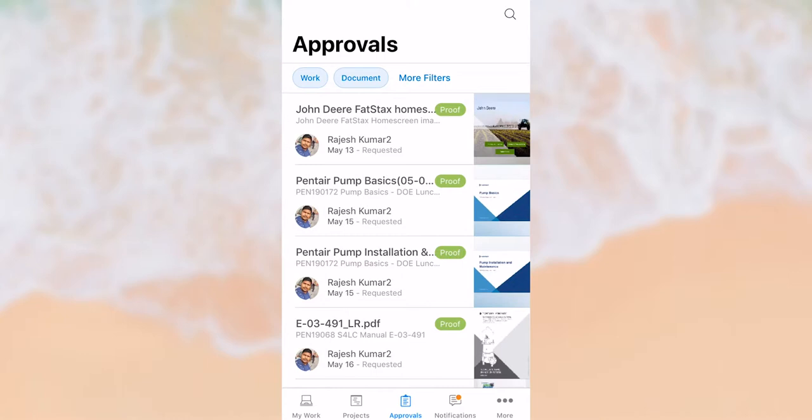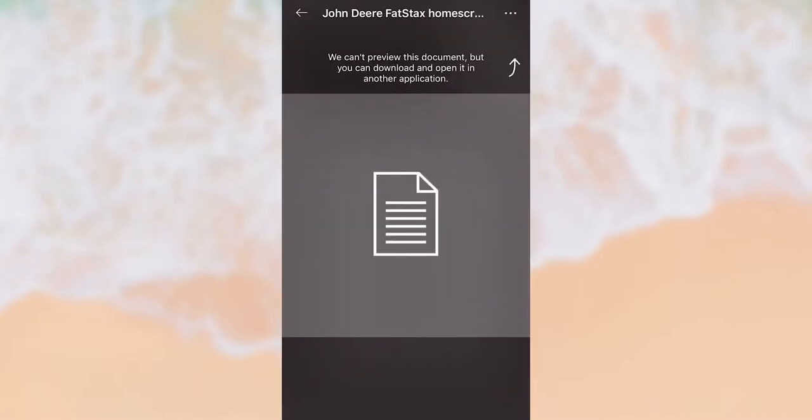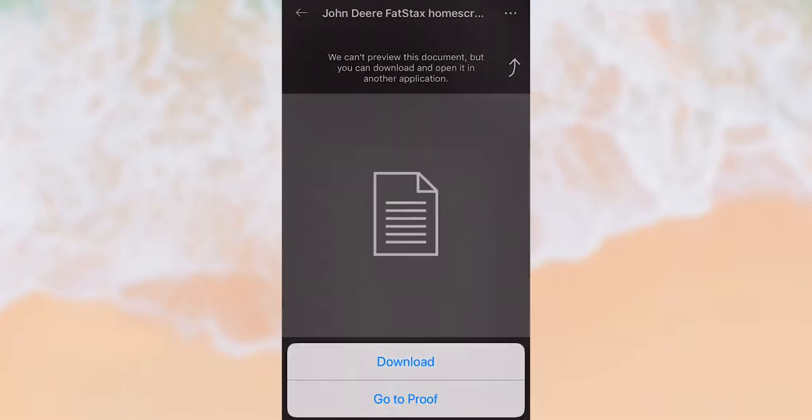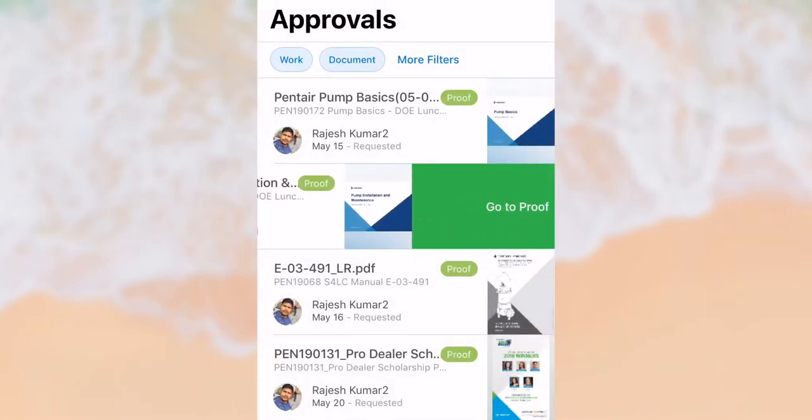If you click on the right part of the project, it will take you to a screen that directs you to the top right corner where you can click the three dots, and it will open the Workfront Proof app. Additionally, if you swipe to the left, you can open the proof in Proof HQ.